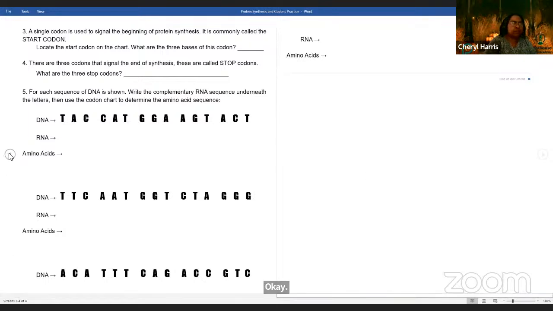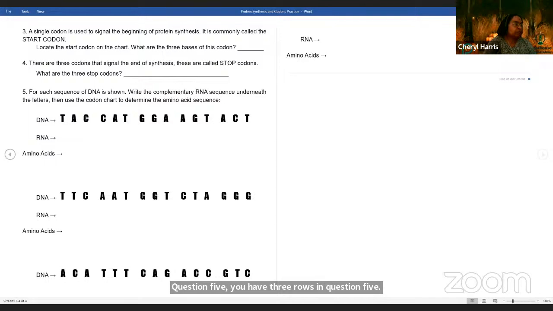All right, so fill in all the ones that I didn't do and then fill in question 5. You have 3 rows in question 5. I'm going to stop sharing so I can do attendance, but feel free to ask questions as needed.